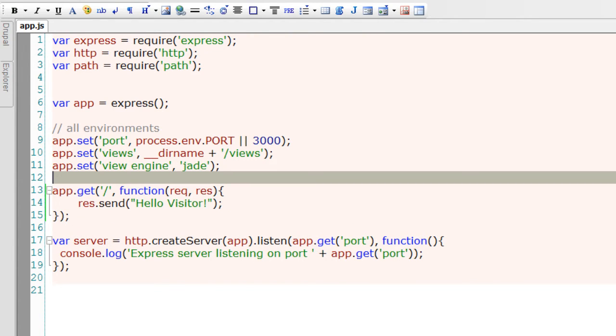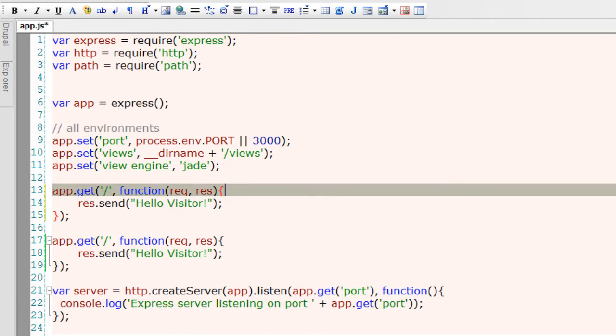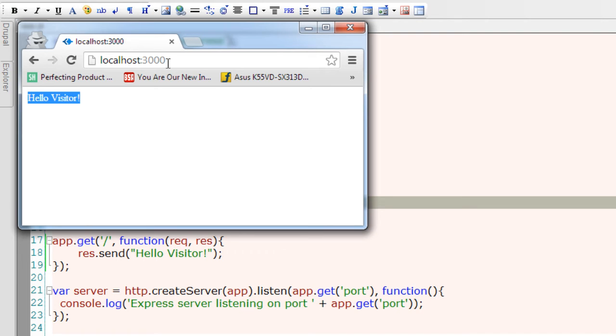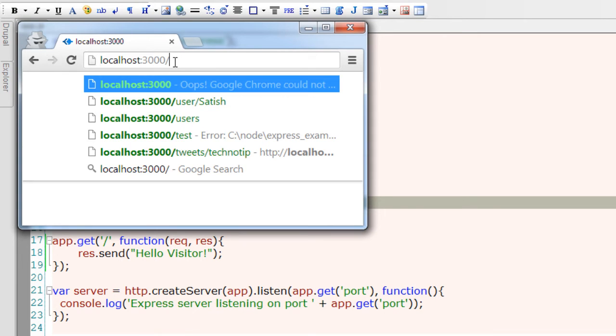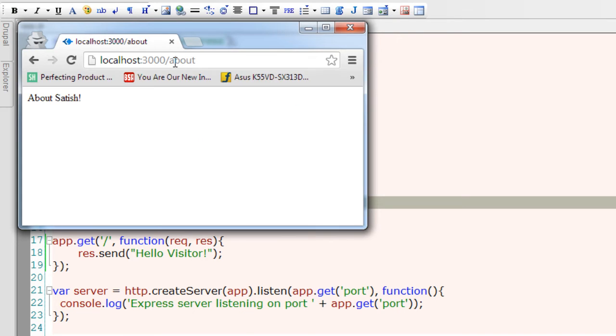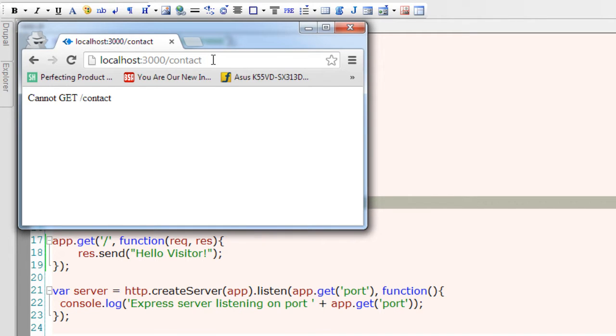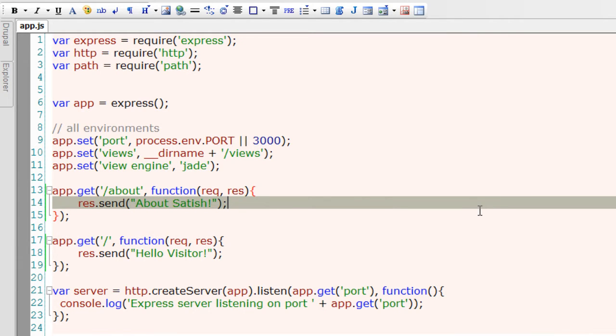So I'll copy this and paste and write a route for slash about, and I'll say about Satish, something like that, just for the sake of illustration. Now I'll go ahead and access slash about. But what if we access slash contact, which we haven't defined? It will say cannot get slash contact because it's not present. That is, we haven't defined that route yet.